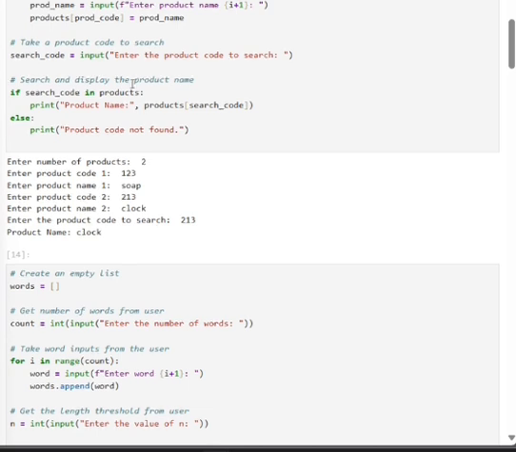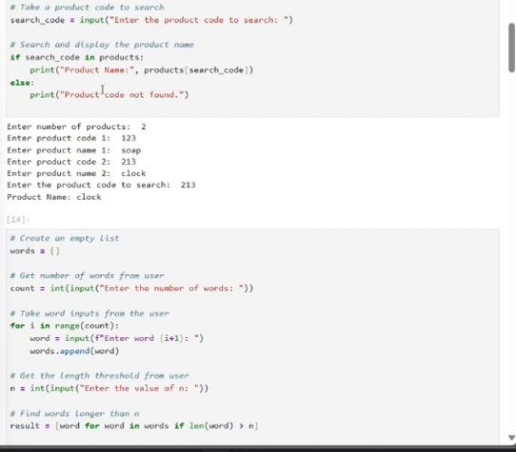If I search and the product code is there, it prints the product name. If the product code is not there, it prints product code not found.